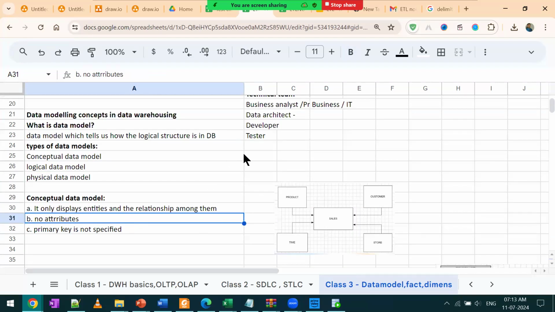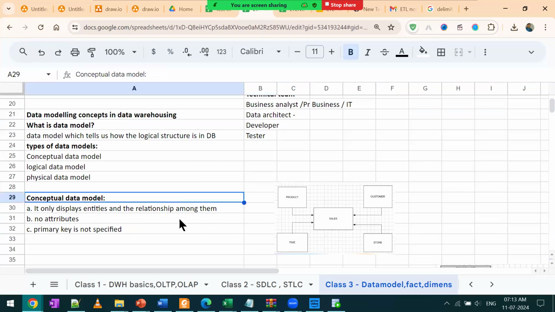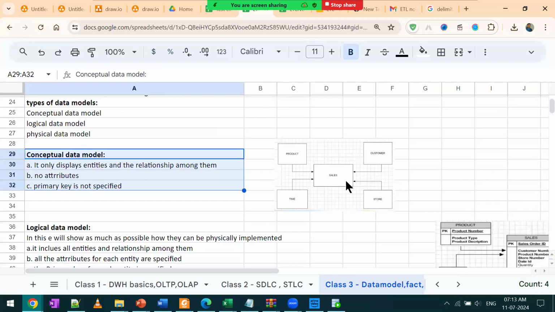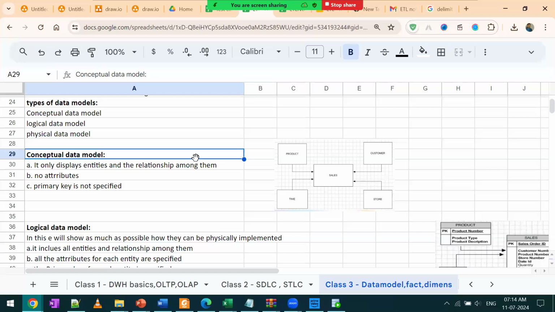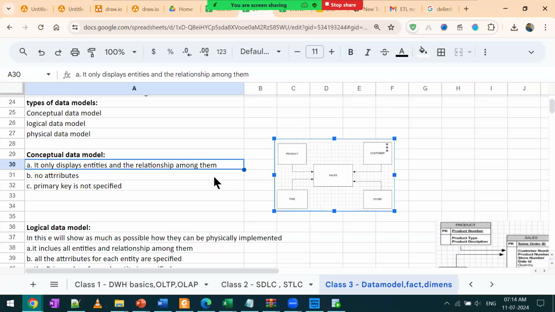So what exactly happen means, this data architect will do this conceptual data model, and he will take the approval from the business. So I designed this one. If you see, these are the entities we are using and all. If you approve, I will go to the next level. Okay. So this is approved. So what exactly he will do?